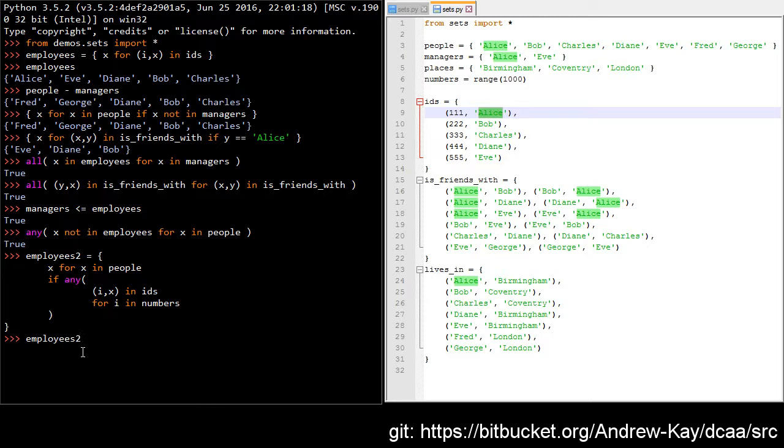And if I want to see what is the set employees2, that's the set Eve, Alice, Diane, Bob, Charles, and I can check that employees is equal to employees2. These are equal as sets, they have the same elements, but I've constructed them in a different way. So this is a more complicated way of doing this computation, but it's more logically identical to the definition of an employee that I gave. There's often more than one way of doing a computation like this, and in this case this computation is actually less efficient than the one we did previously.